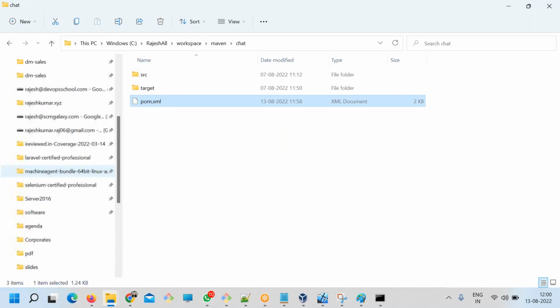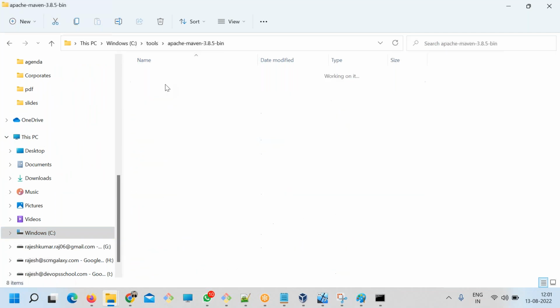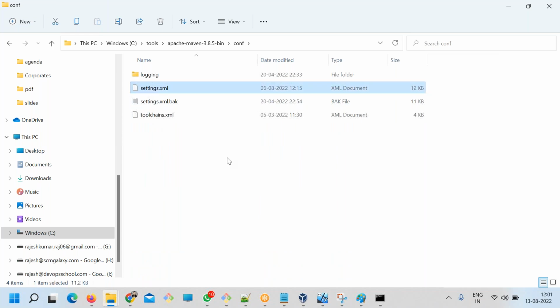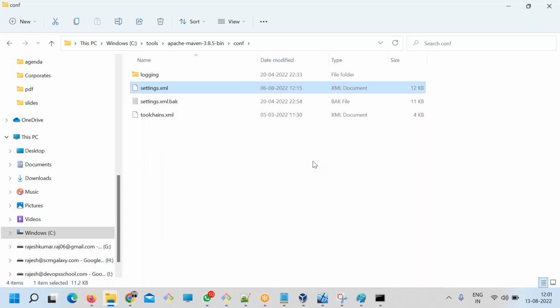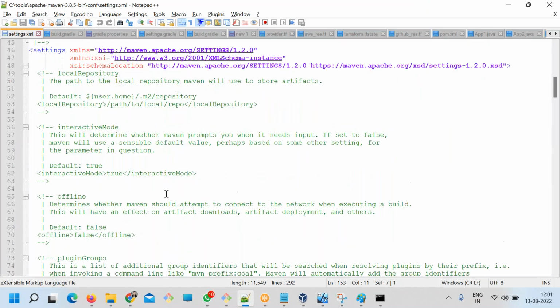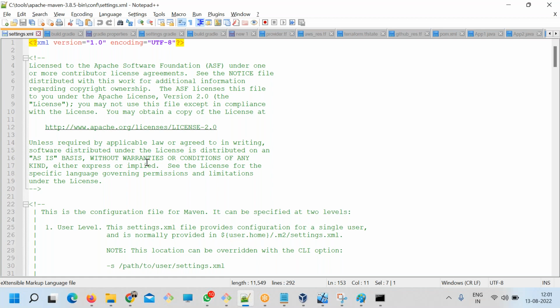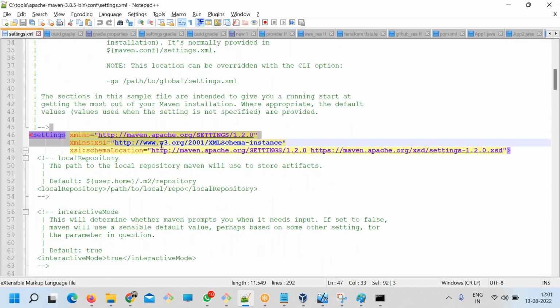Where is the settings.xml? I installed all of my tools in the C drive, tools location, Maven, configuration. Here is your settings.xml. Are you able to understand that, right? So this settings.xml, I'll open in Notepad++ here. I'm not copying the entire thing. I request you to open it with Notepad++ because 90% of the lines are commented, which you can see in green. Non-commented lines you can see in blue.